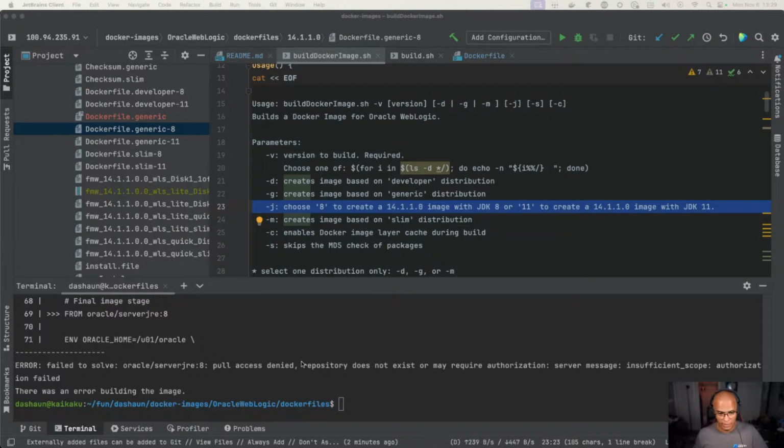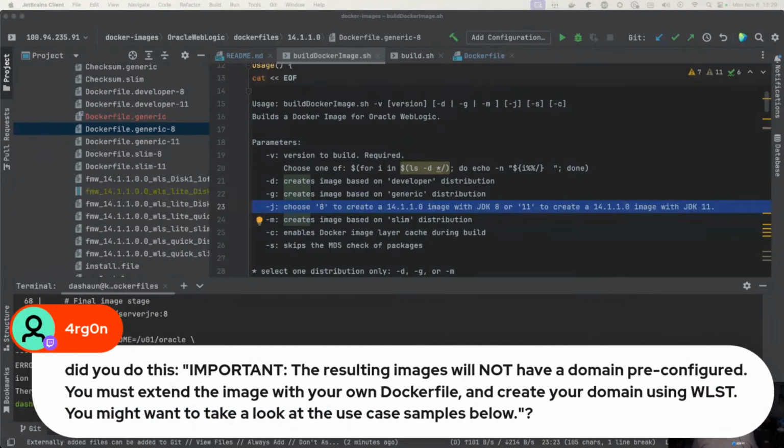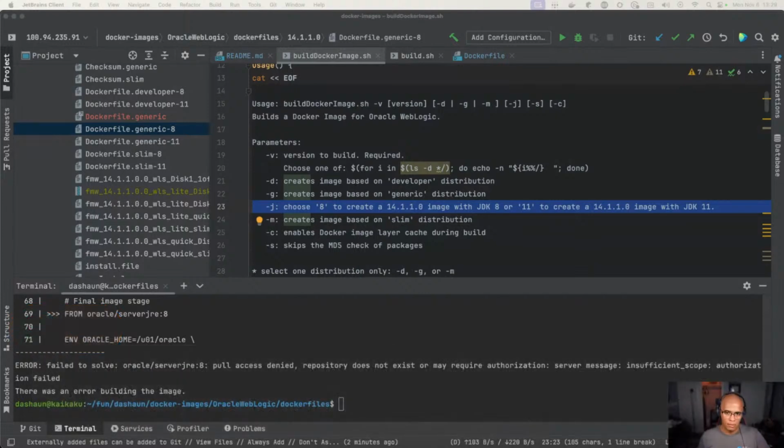So we are trying this, and I see we're not going to forget about this. We're going to have to extend. So we're going to build an image, then we have to extend it to create our own domain, but we'll get to that. First, we've got to build this image. Right now it says Oracle Server JRE 8 pull access denied.